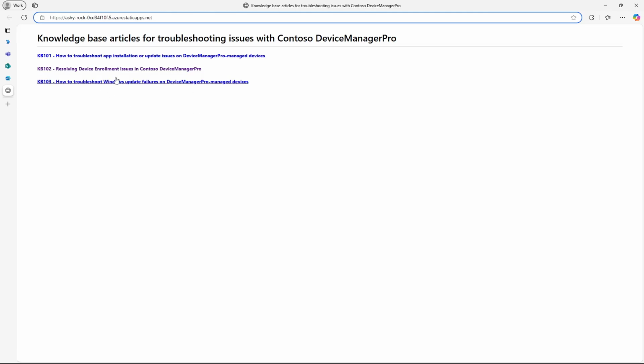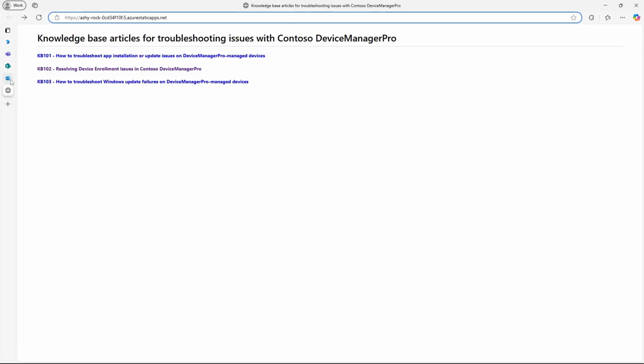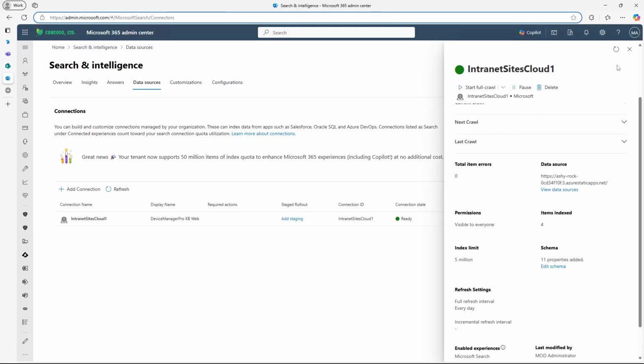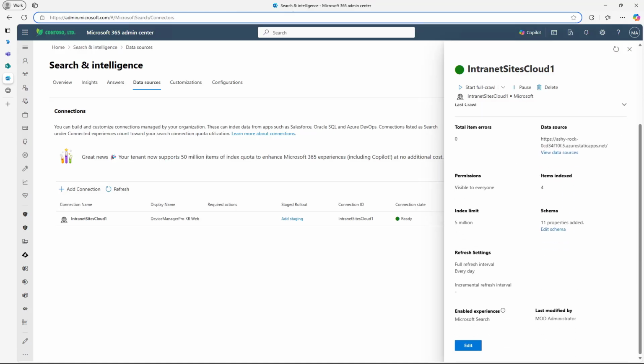We have got a couple of KB articles over here, for example this one, which is about resolving device enrollment issues. Doesn't matter whether this is real or not, but what matters is we have defined it over here. You can see that the crawling is already done. The crawl status was done. Items indexed says 4.